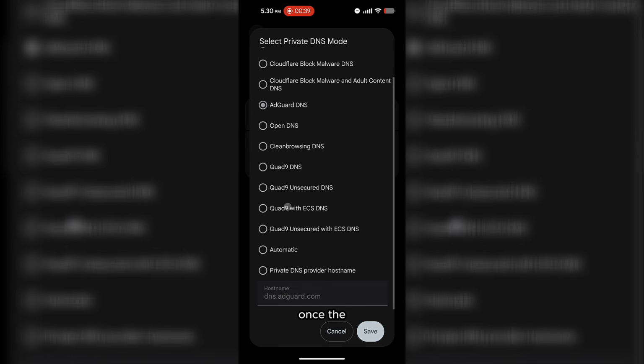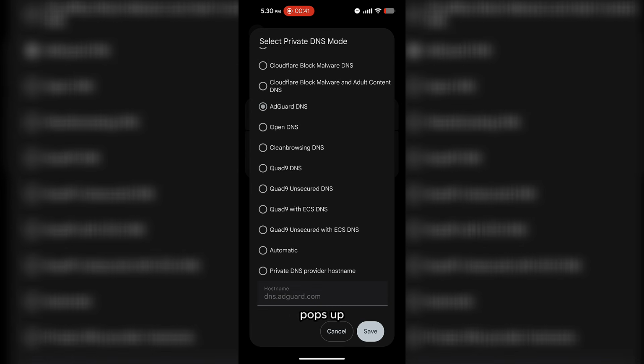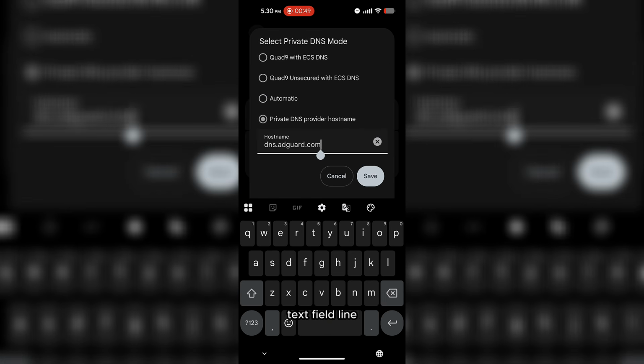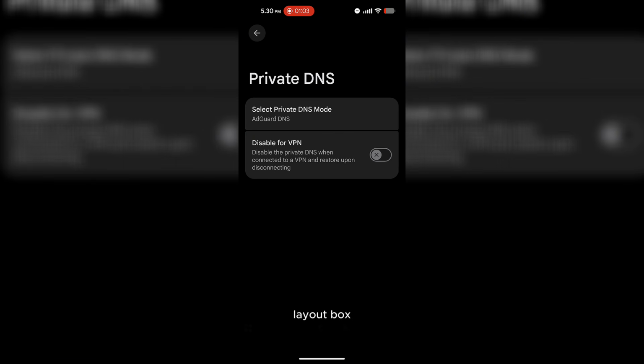Once the configuration overlay card pops up on your screen, tap the selection bubble explicitly labeled Private DNS Provider Hostname. Tap into the blank input text field line directly underneath the choice selection. Type in the official free ad-blocking public server string, dns.adguard-dns.com.